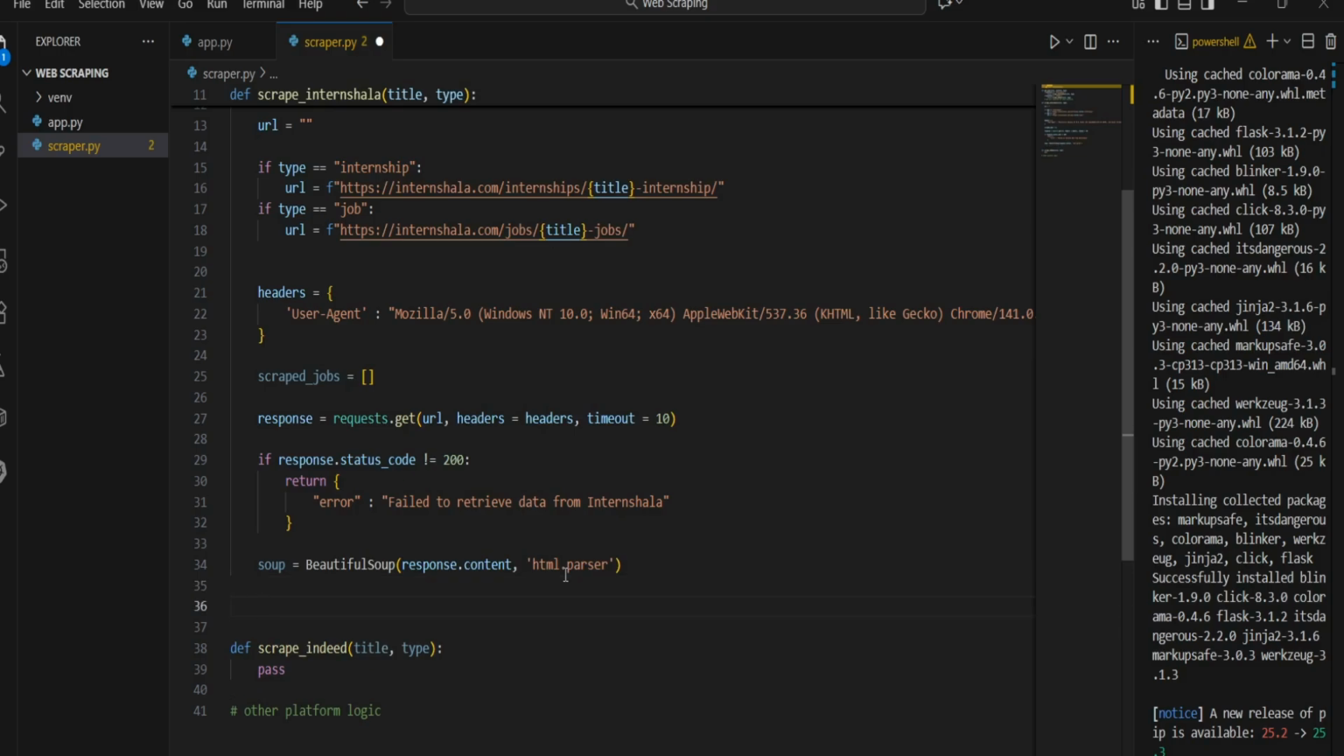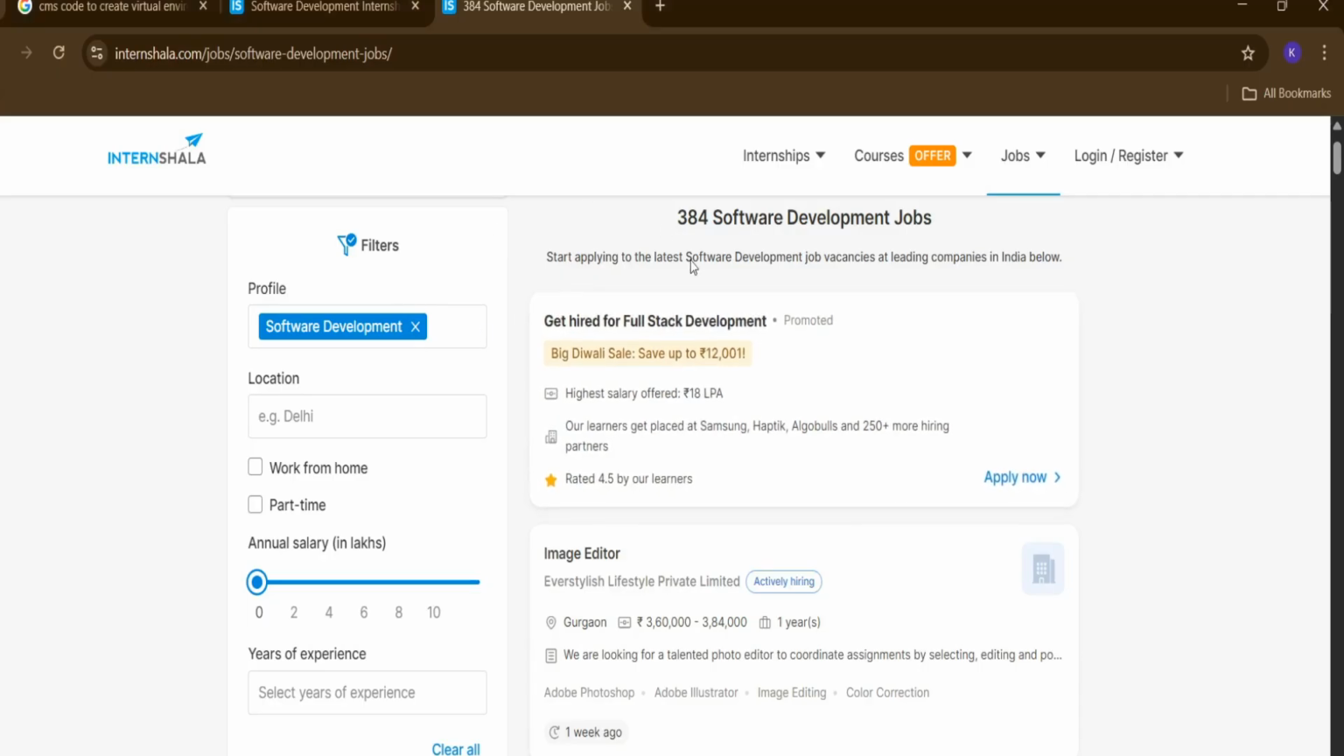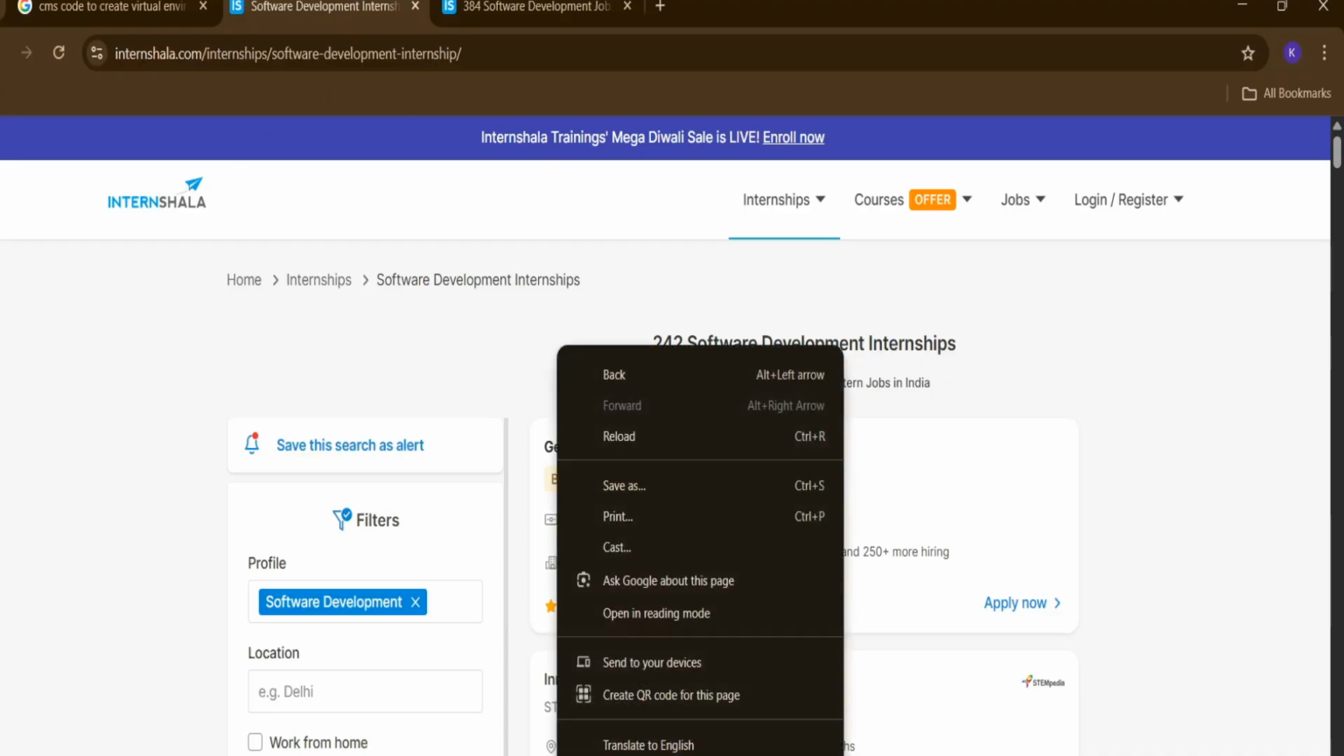Now we will use this soup to scrape. Okay, so we have functions like soup.find and soup.find_all to scrape. Okay, let's see how this works. First of all, let's go to this page, the internship page. Okay, now click inspect.